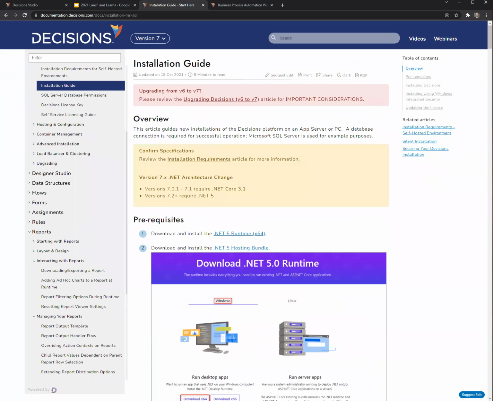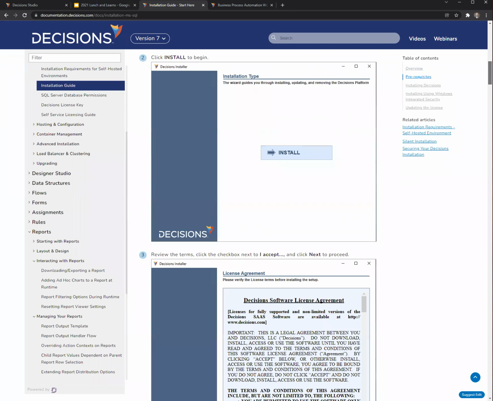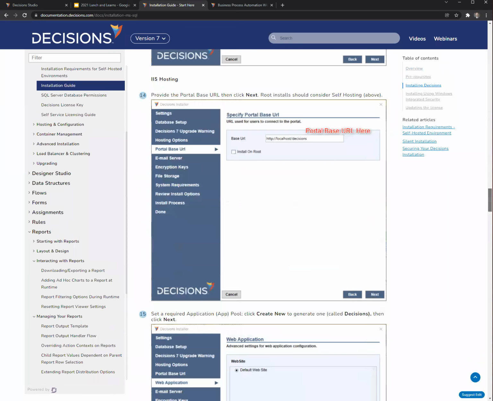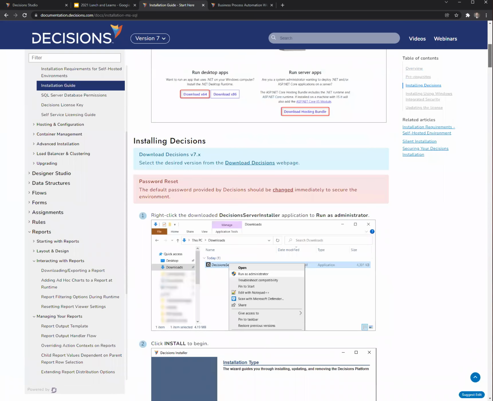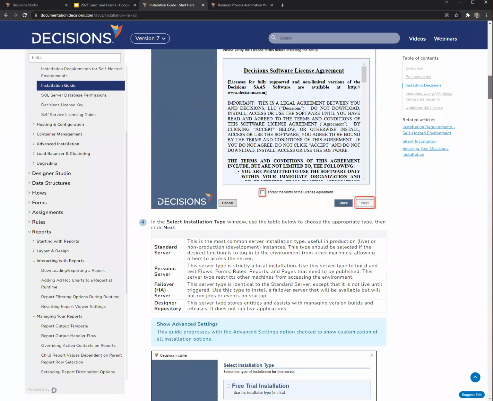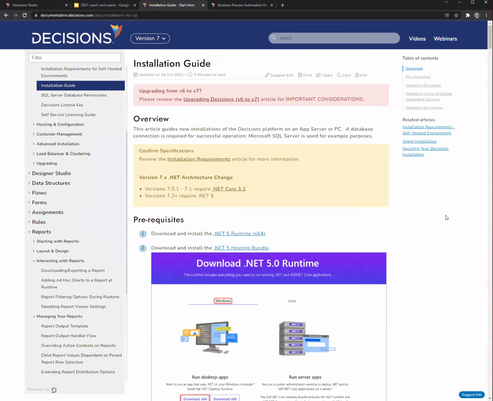Yeah, they're correct. There's no unqualified trials at the moment. So if you're working with someone from sales, you'll want to work with them to understand if or when you can get access to a trial. But you can install Decisions locally with a 14-day free trial currently.